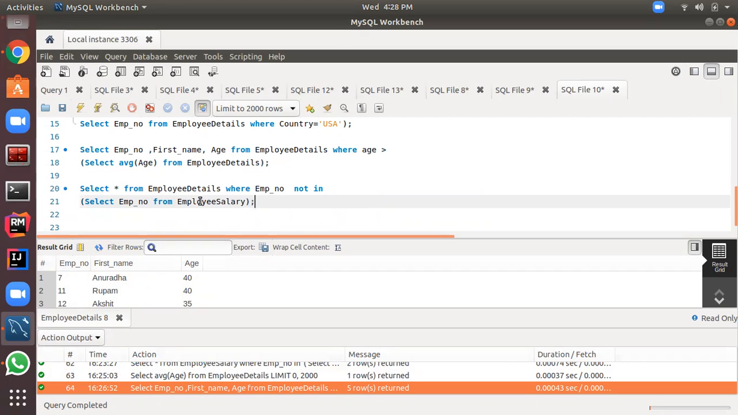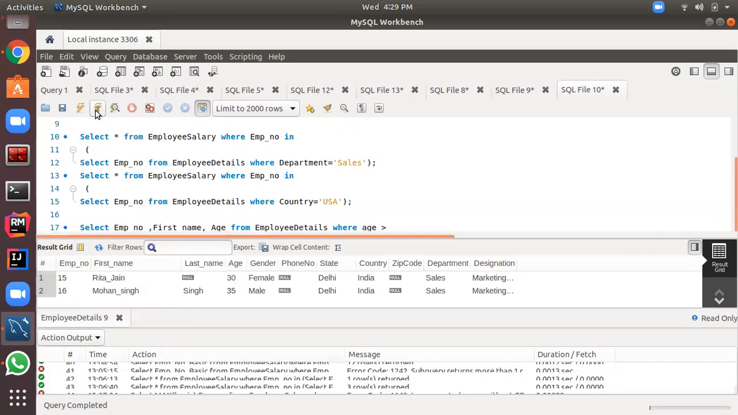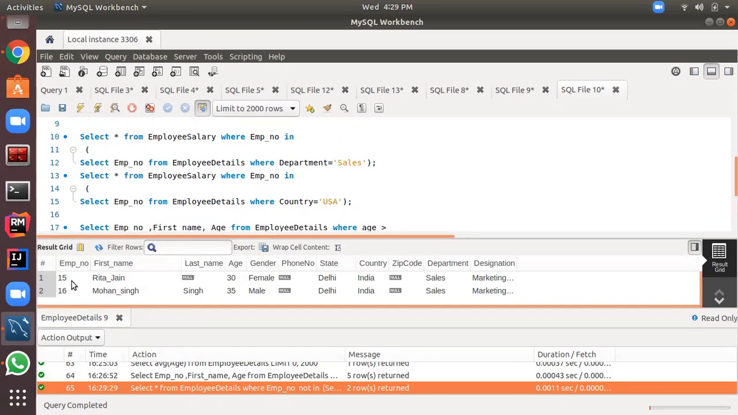The inner query will show me the employee numbers of all the employees present in the employee salary table, and the outer query will check for those employees which are not present in the employee salary table. This time I have used the not in operator, so it will negate the result. If I remove not, it will check for those employees which are present in the employee salary table. If I put not, it checks which are not present. See, there are 2 records, employee IDs 15 and 16, which are not present in the employee salary table.